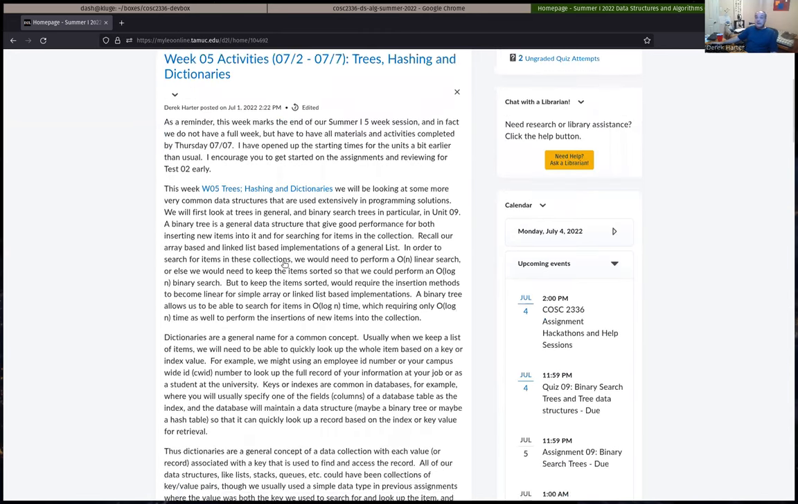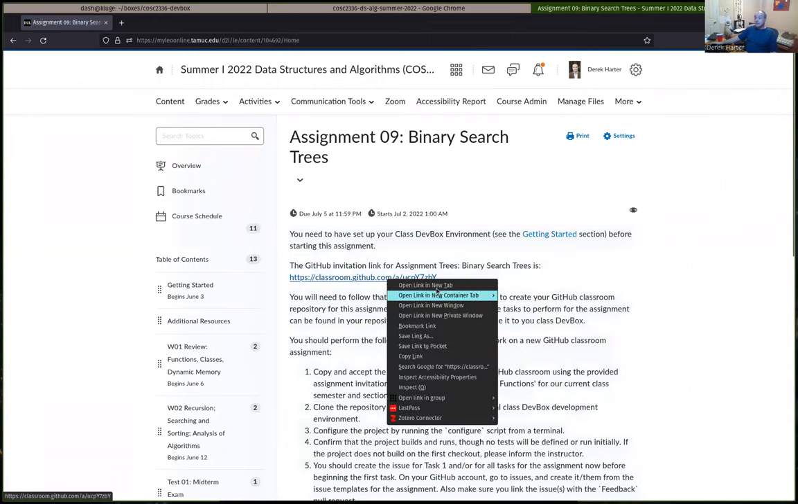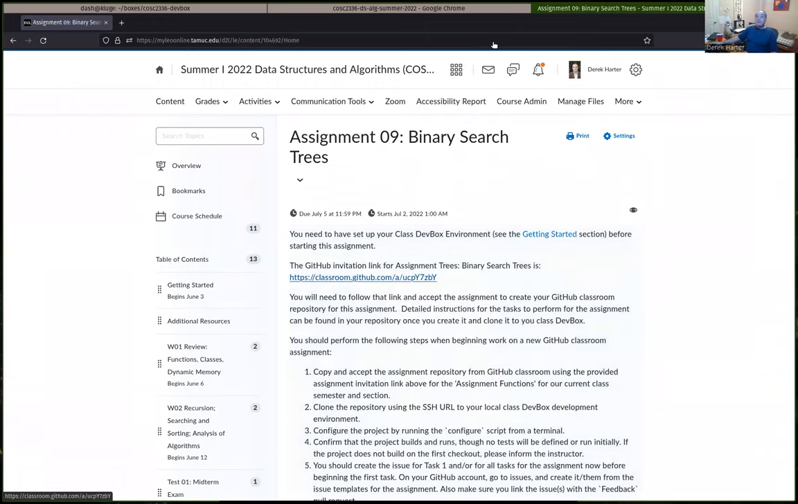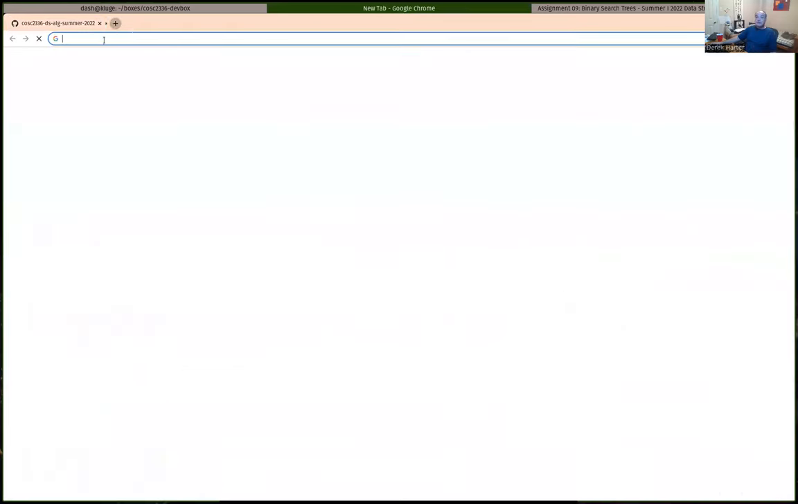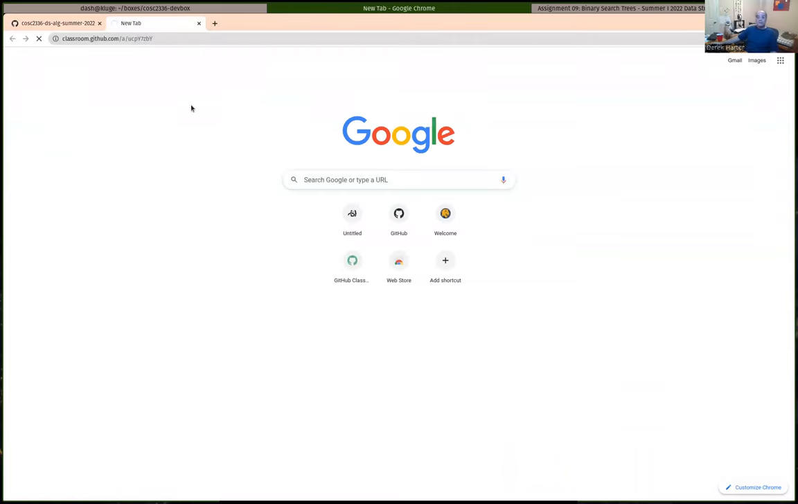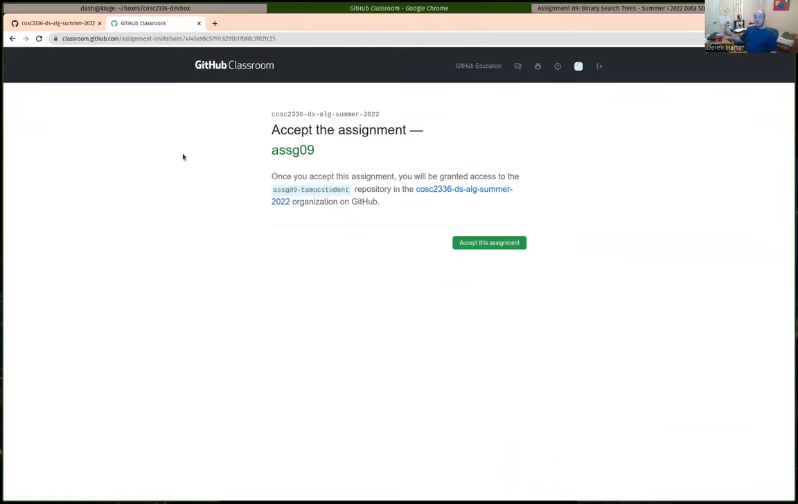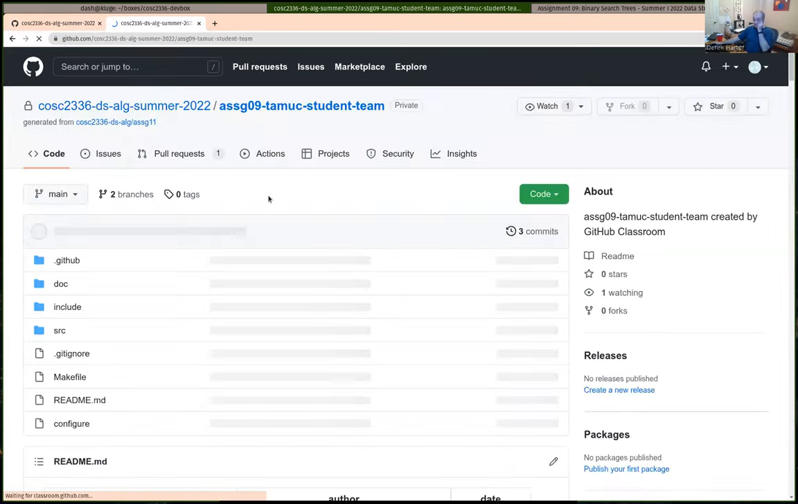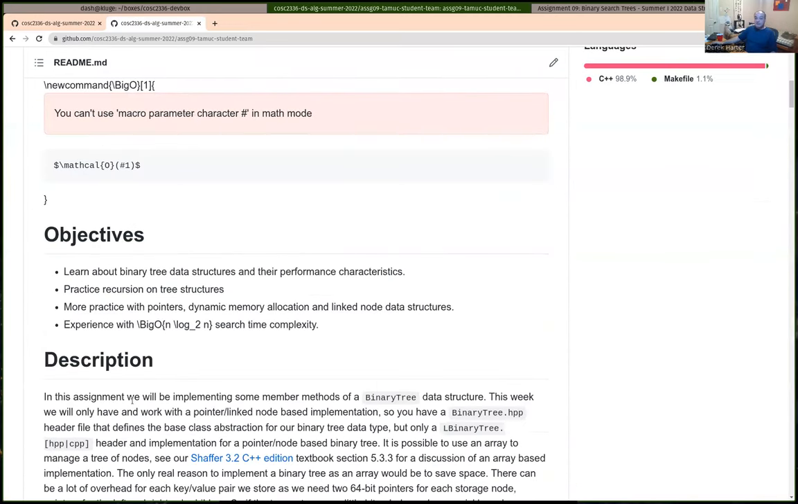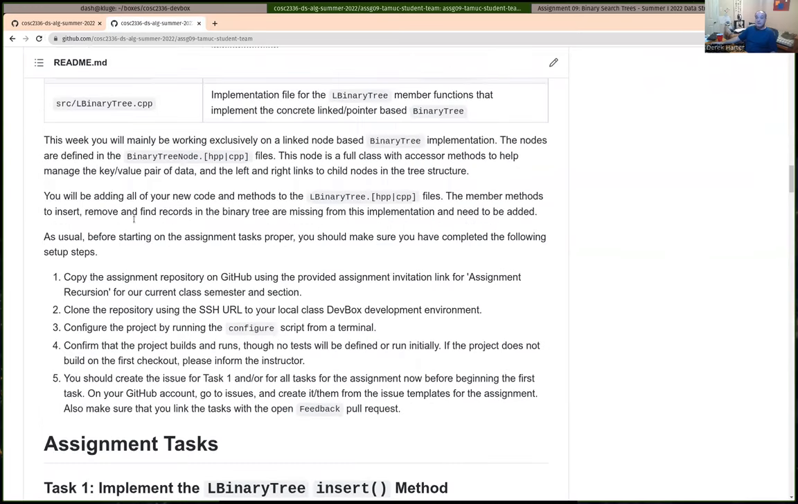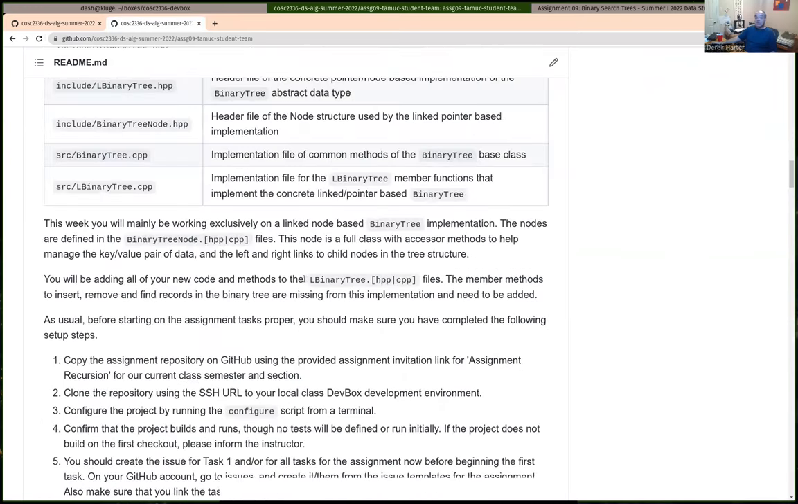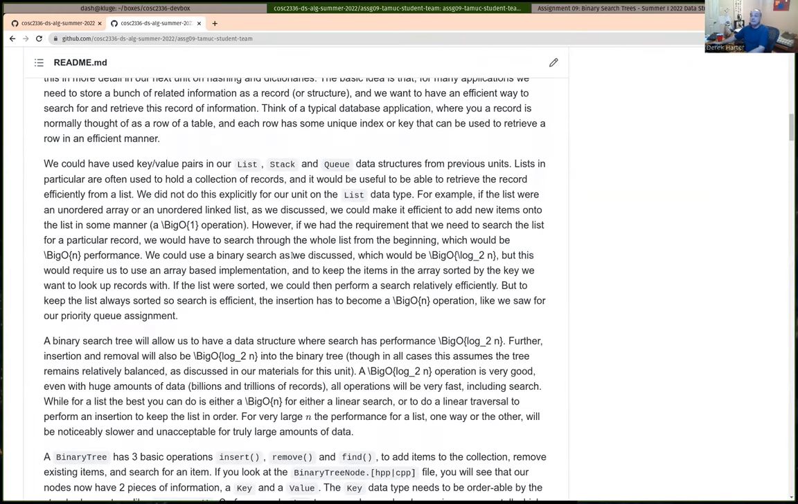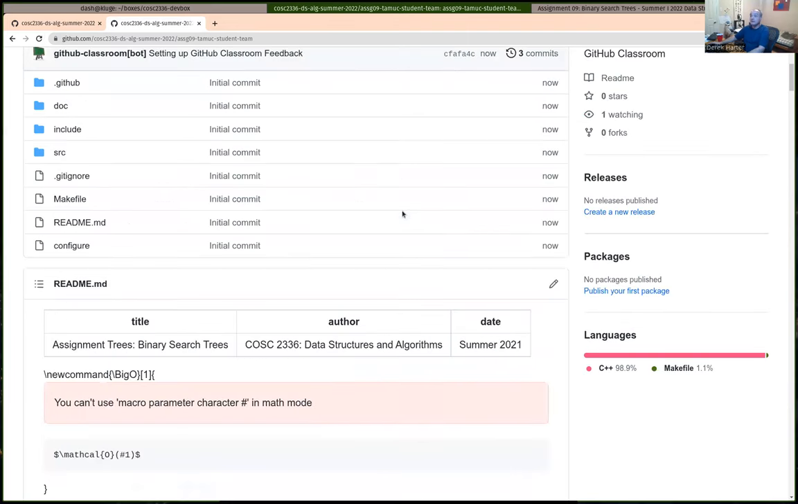All right, so let's look at assignment nine here. And as usual, I'll post this video after the fact. Let me go ahead and do the usual things. It's always a good double check for me to make sure everything still looks correctly up and working here. So we'll accept the assignment in order to get our repository created, and we'll follow our steps here: clone the repository, do the configuration, and confirm everything's building, running, and that our IntelliSense and code formatting are working.